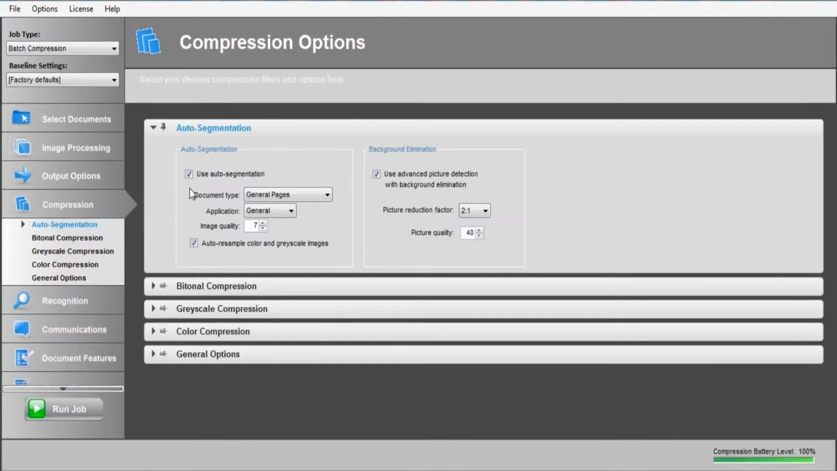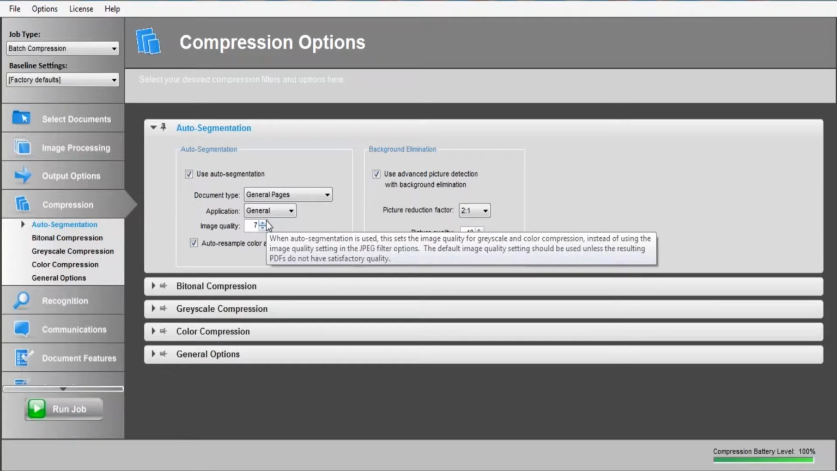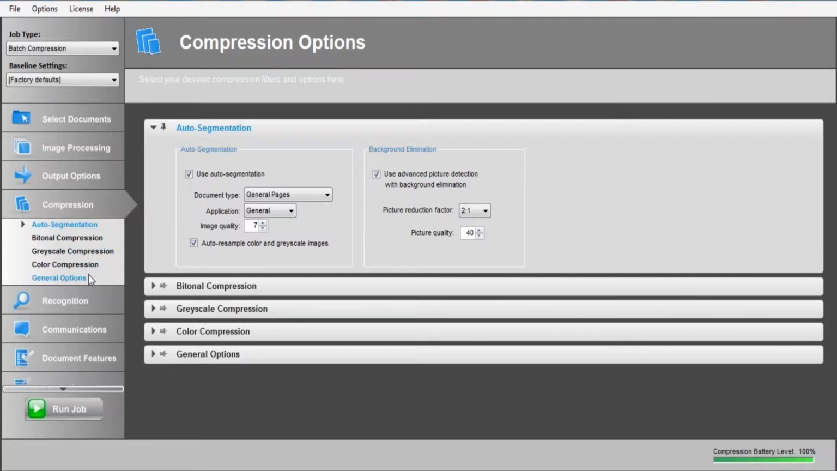Under auto segmentation and the compression tab, I want to keep image quality at number 7. You can increase the image quality, but it'll also increase the size. That is the one caveat.